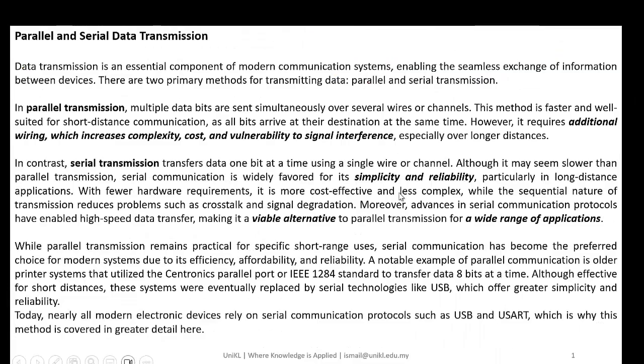I'm going to discuss with you parallel and serial data communications or data transmissions. First of all, data transmission is very important in modern communication systems, right? In general, there are two primary methods to transmit data, either parallel or serial transmission. Even though parallel transmission looks faster, it requires additional wiring, increased complexity and cost, and it's also vulnerable to signal interference because the wires are kept close to each other.